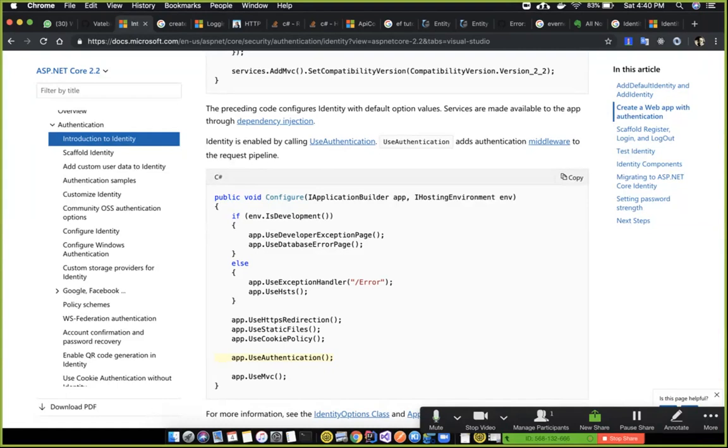So here it goes and uses HTTPS redirection to redirect from HTTP to HTTPS, then it uses static files. So it loads the static files after redirecting, then cookie policy to load your cookie policies, then use authentication, before it will now use MVC. Because if you loaded use MVC before use authentication, that means you can go to a controller even if you are not authenticated.